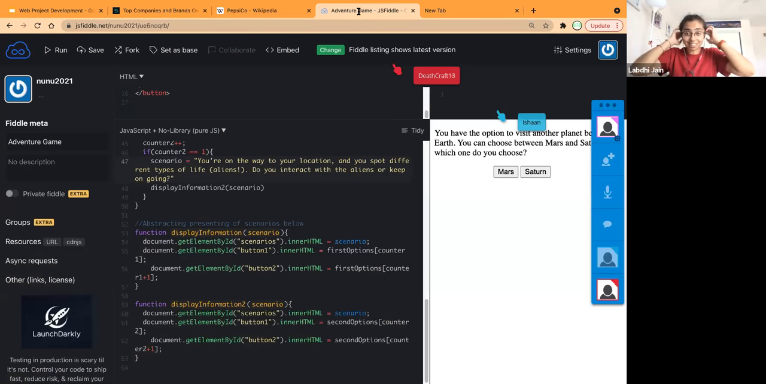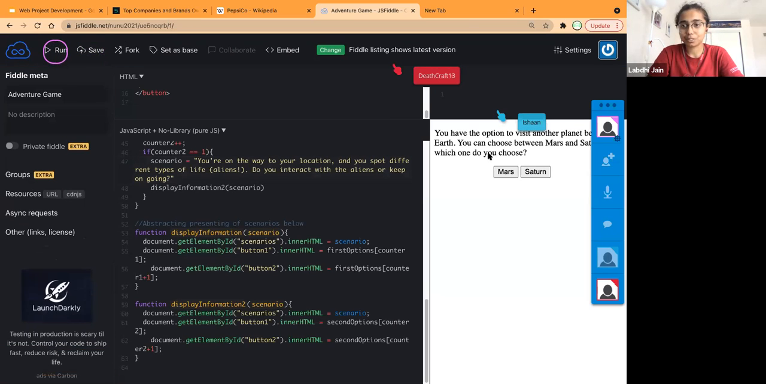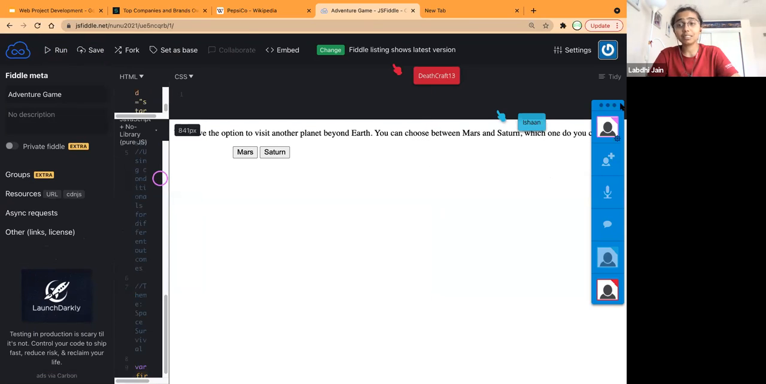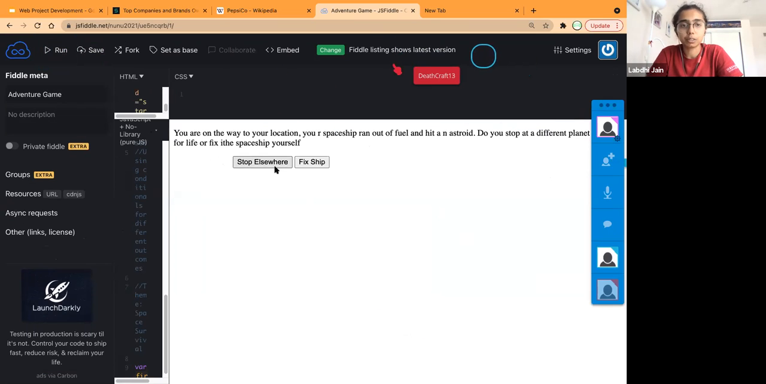Okay, so here is our correct adventure game. I'm going to save and run. And now if we start game, we get Mars and Saturn. That's our initial scenario. But last time we did our second scenario as well. You have an option to visit another planet, Mars or Saturn. We click Mars, and then you are on the way to your location.